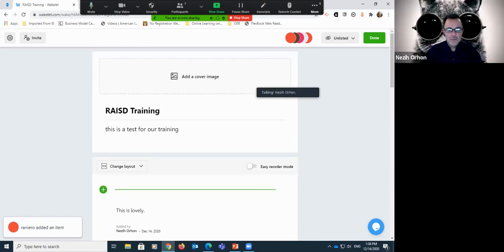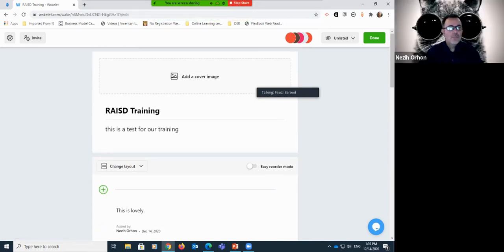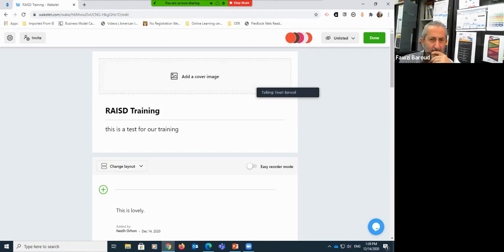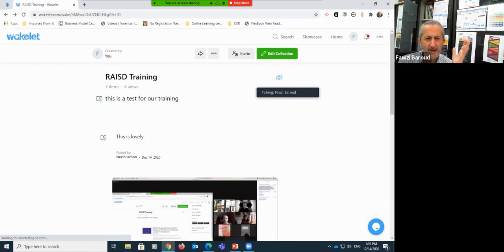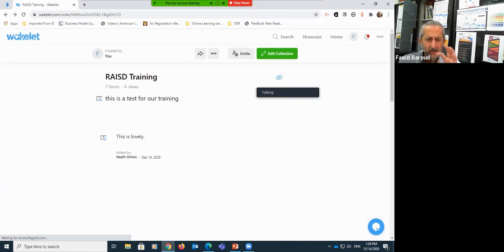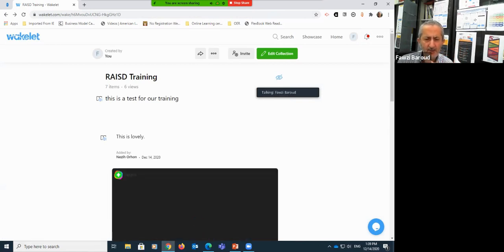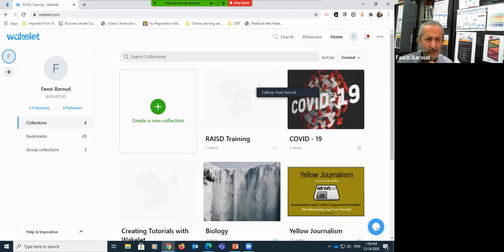Beautiful. And then later on, on the left side here, you can create as many collections as you want. You can start working on them, and once you are ready, you can make it public. The thing about Wakelet is you can have followers, maybe worldwide, working on the same topic. You can invite them, you can follow them. It's the same concept right here on the left side.